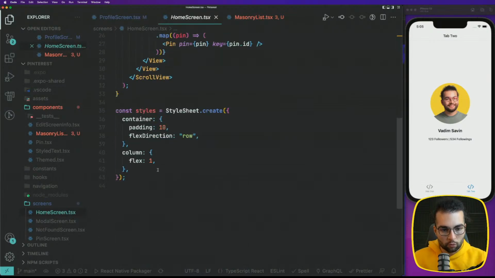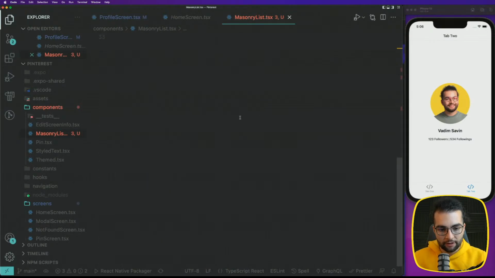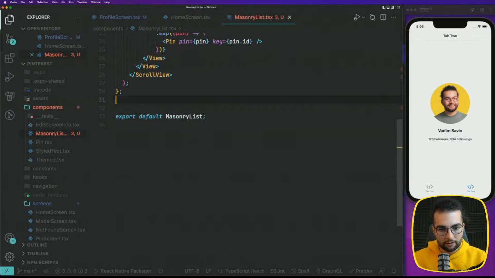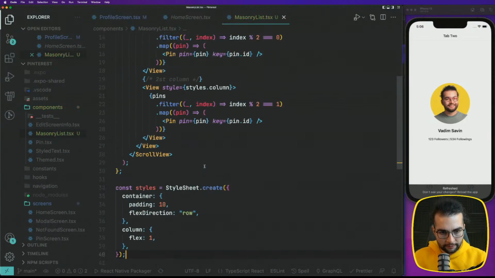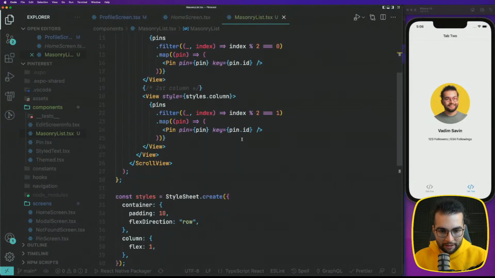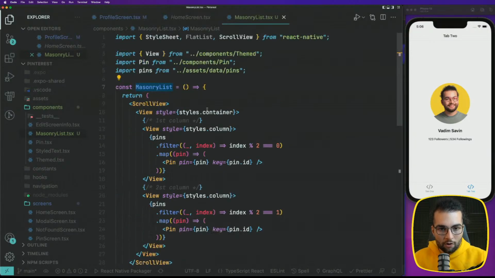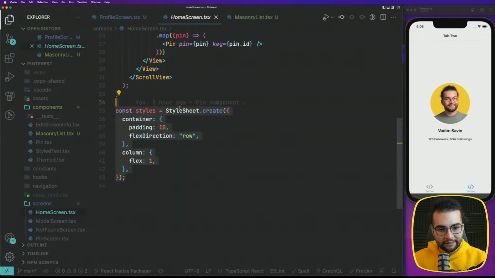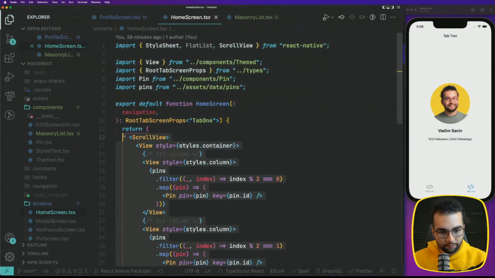And from the home screen as well, the styles, I'm gonna take them here into the Masonry list. Basically, I moved everything and I just renamed it to Masonry list. And now I can use this component to render it in our home screen.